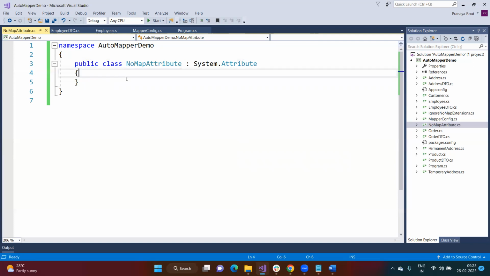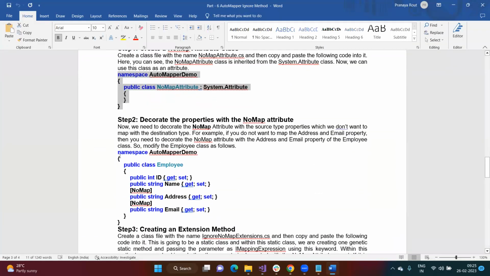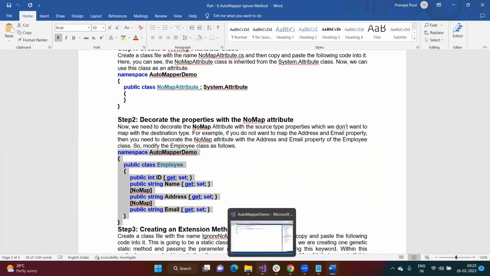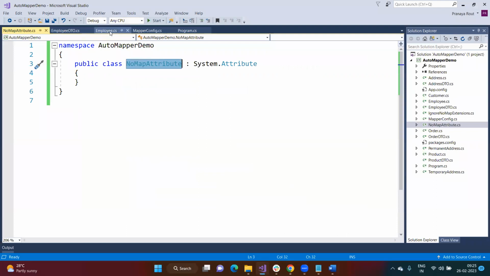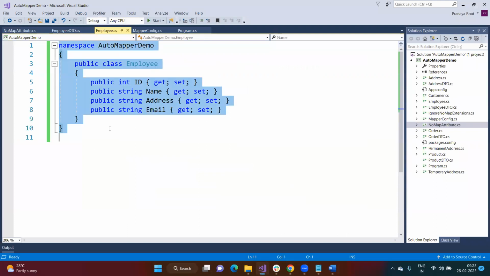So first of all, what you need to do, you need to create an attribute class which is inherited from the Attribute class, right? And you can give any name, right? So this is step one. So what is step two? Step two is whatever property you don't want to be mapped, right? You just need to decorate those properties with the NoMap attribute.